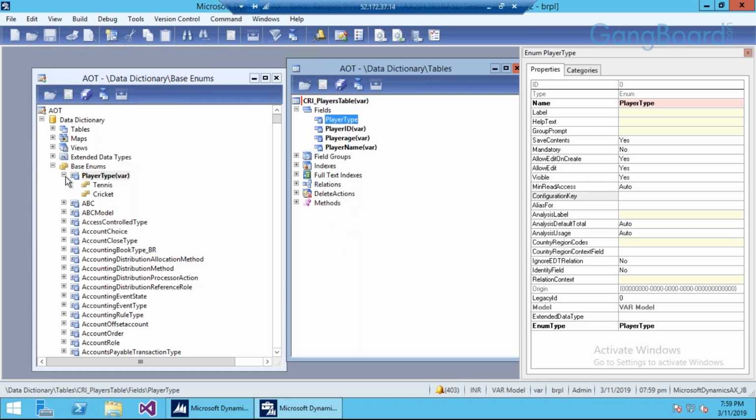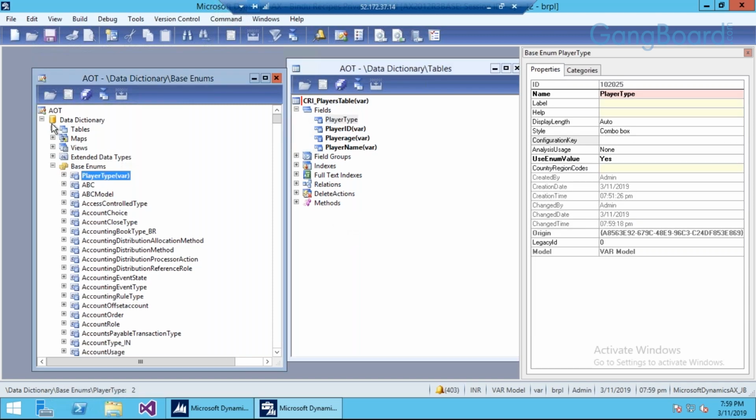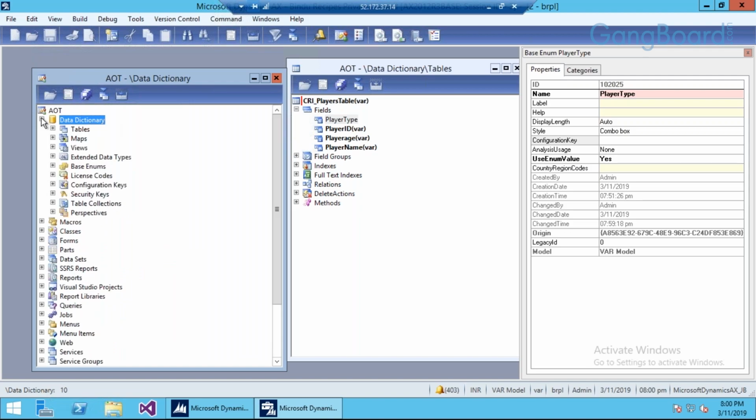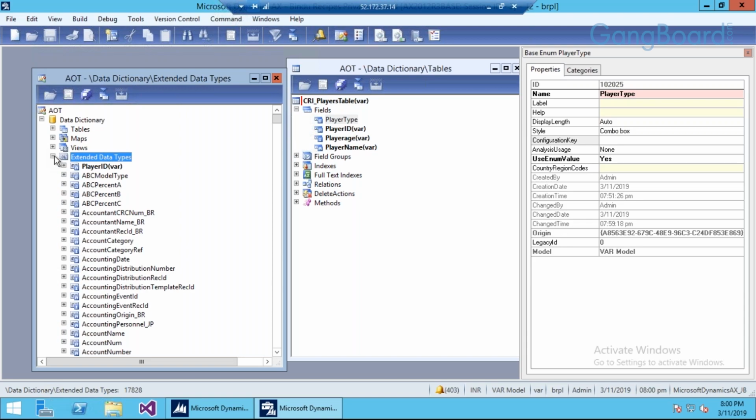Now create a player salary field. Salary, player salary. Don't create the same way how you added this one, same way. You search for ADT. So salary is amount, integer. Right? Yeah, integer. Integer or it can be amount also. So search for that. Okay.